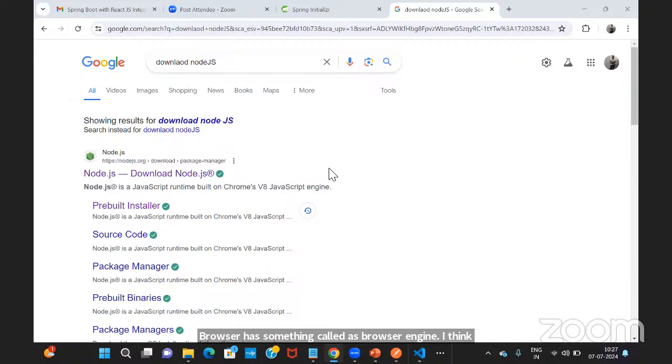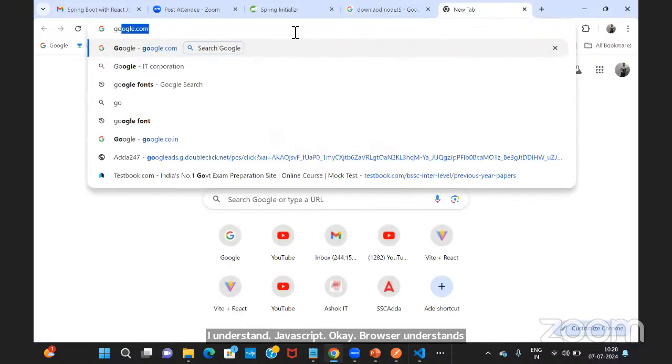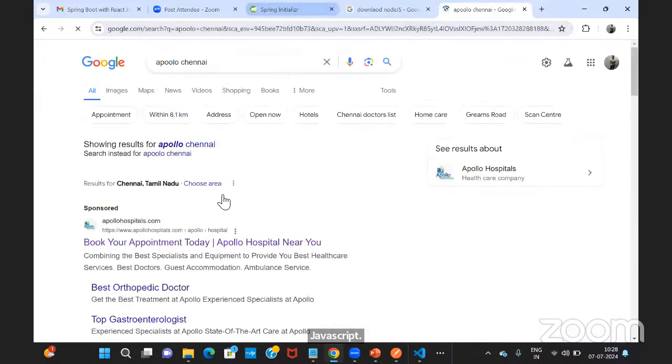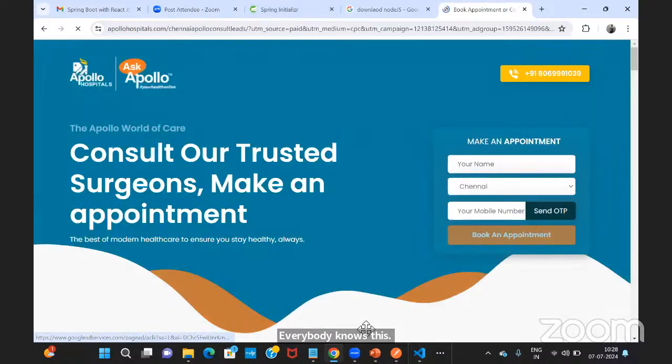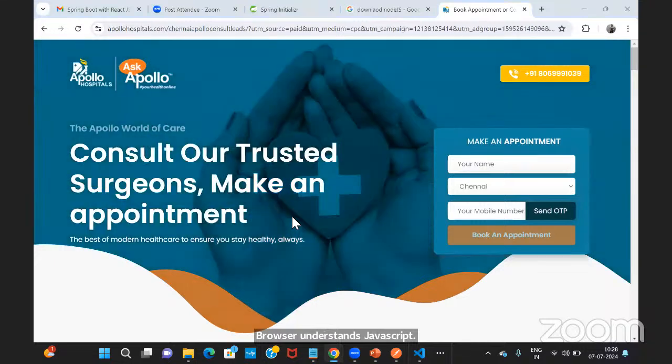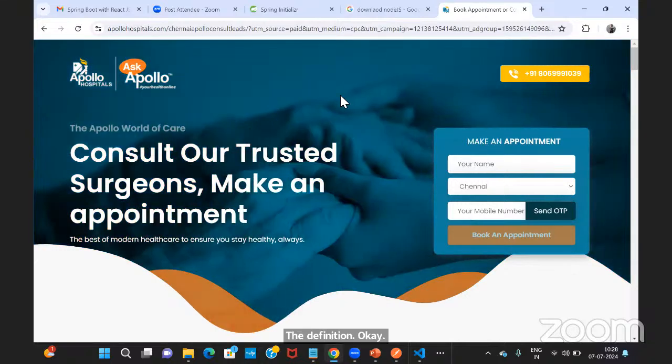Okay. In my class, I teach you what the browser engine is and how HTML comes from the front, how the backend works, and how DOM is actually printed in front of you. I can show you everything. But right now, we'll just understand that the browser understands JavaScript. Everybody knows this. Yes. This is one of the definitions. But understand what is going on.